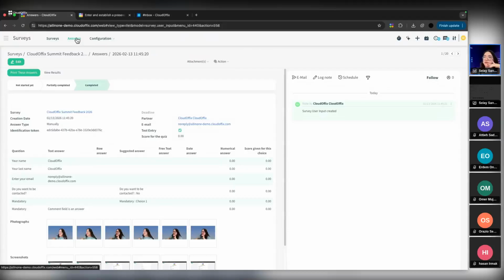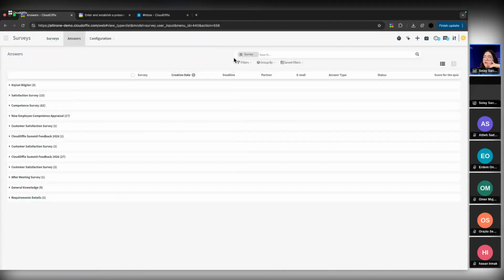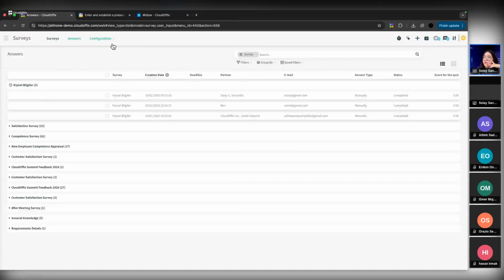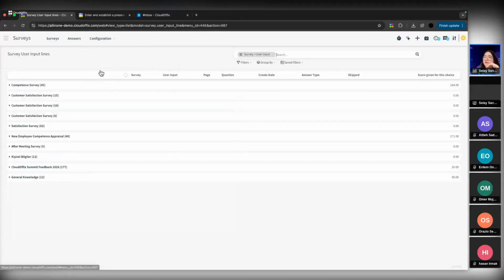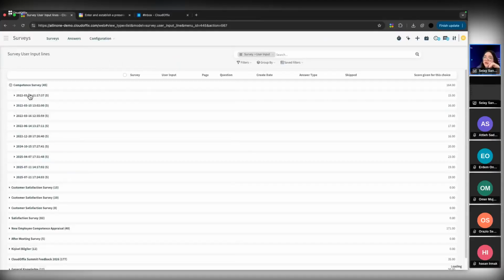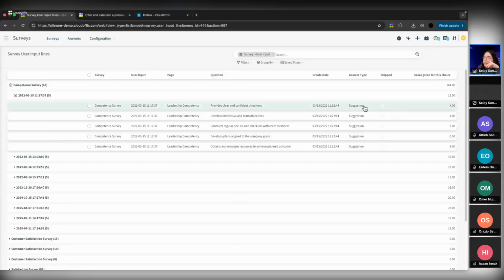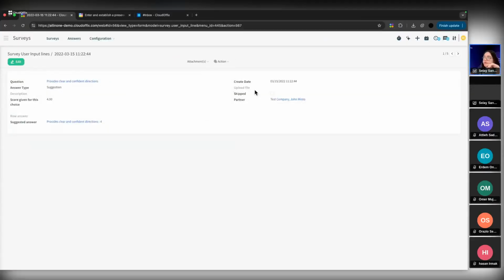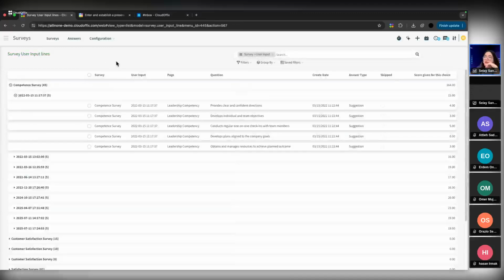And we can see the answers from here as well. It comes with a survey filter, so I can see which survey has which answers. I can also see some user input lines for this survey, and if there is a related partner, I can see that. So for each survey question, I can see the survey user input lines.